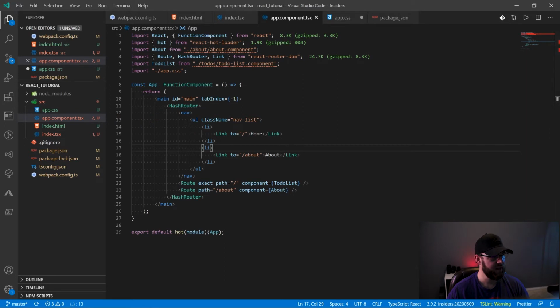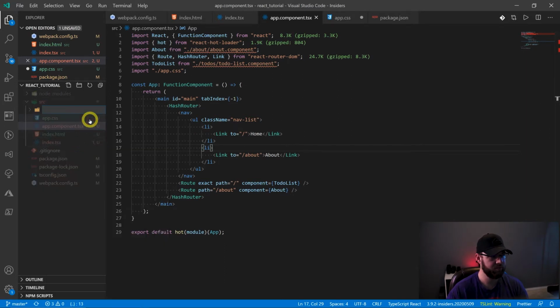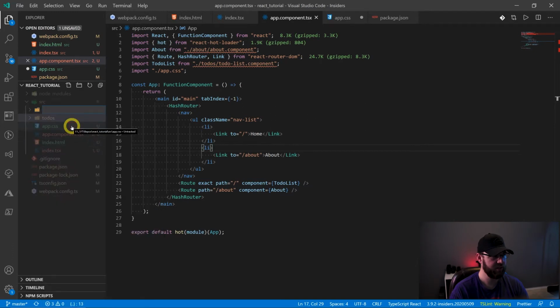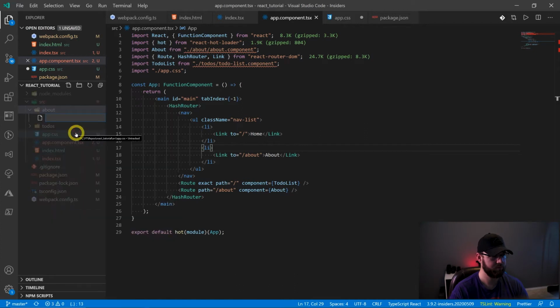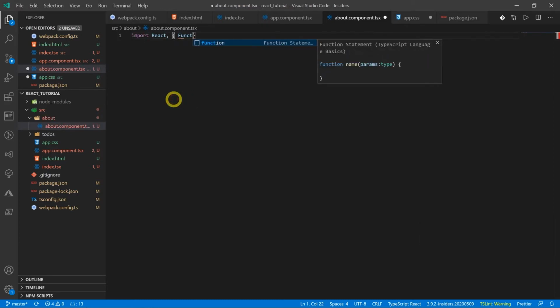Okay, so now we have that. We're going to make our to-do folder, and we'll actually make our about one, and we'll knock that one out since it's a little bit quicker. Okay, so we'll add this in, a pretty quick component, so I'm going to take a second and then we'll go over it.